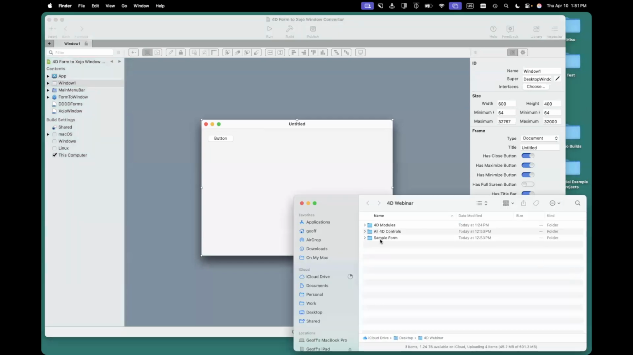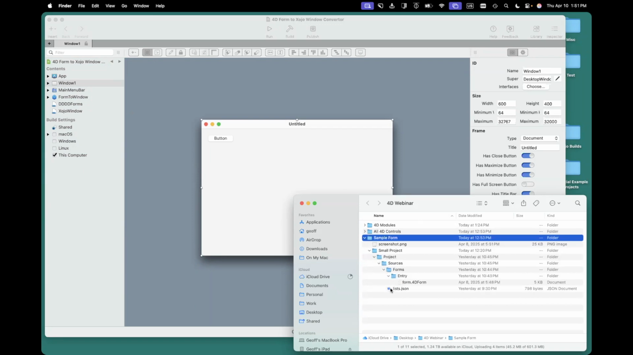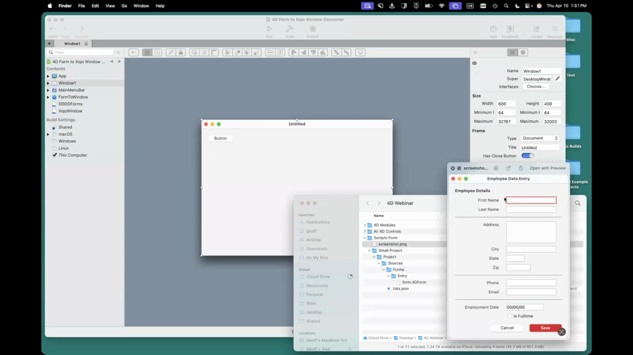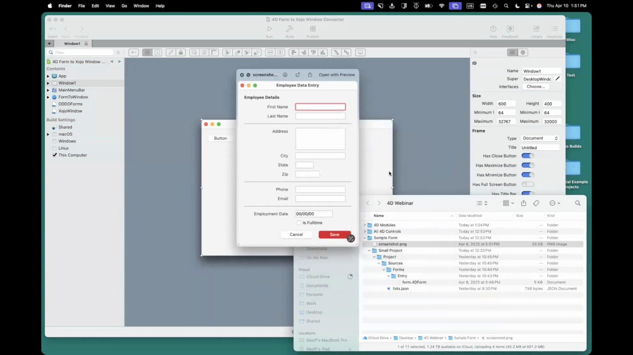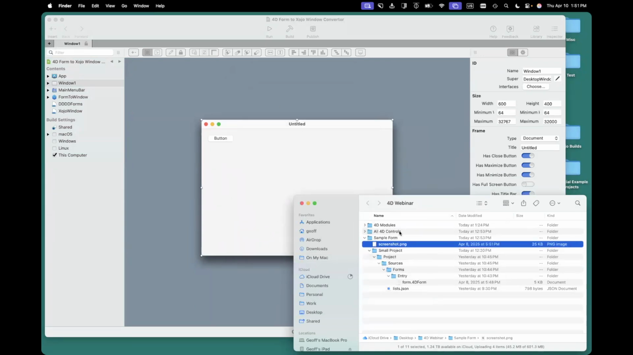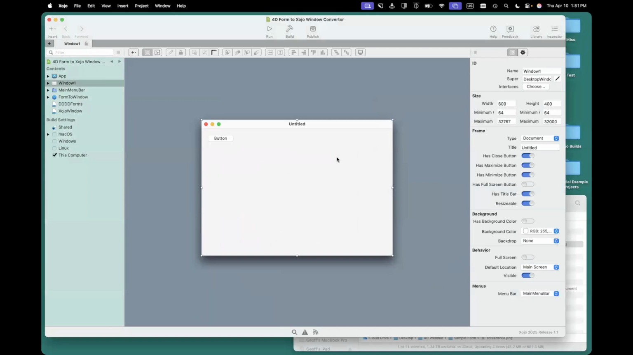Now, before we go to that, I'm going to show you I've got a small 4D project here. And you can see here's the form. I don't have 4D on my machine, so I'm going to show you a screenshot. That's what the form in 4D looks like, right? It's basic stuff. Call first name, last name, couple buttons, checkbox, etc. Okay, so again, this isn't even beta, it's alpha, but I'm going to demonstrate it for you now.